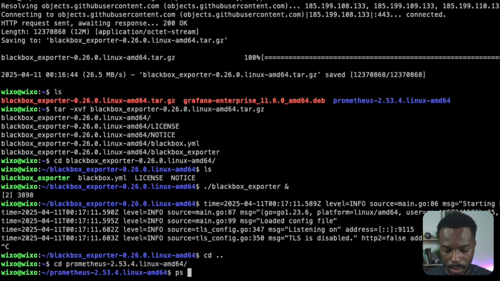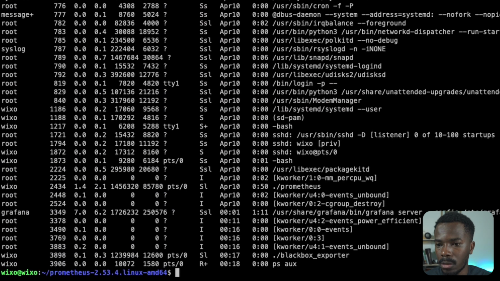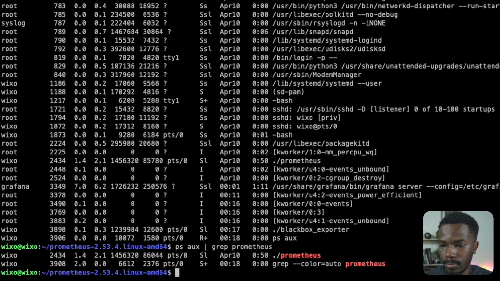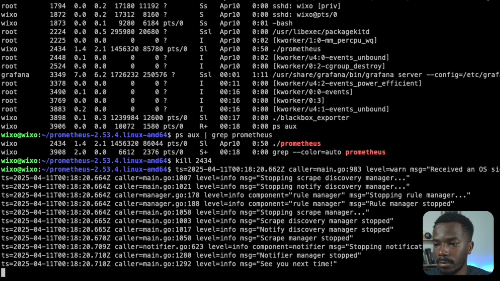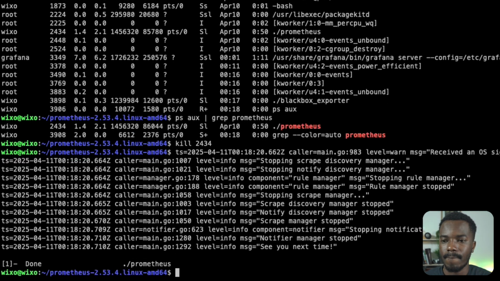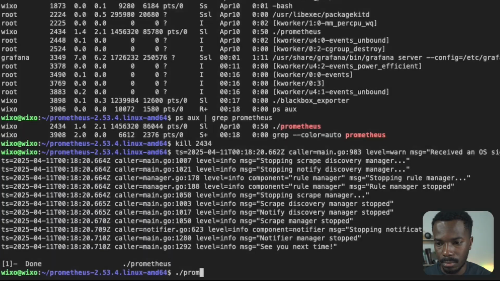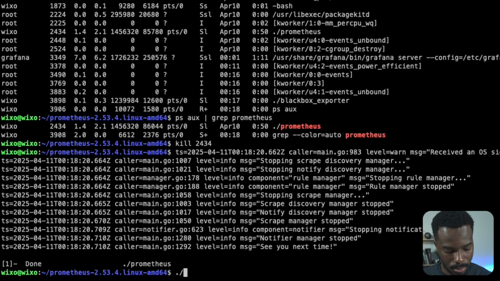You can find it by ps and Prometheus, which is right here. So you can just kill it and run it one more time just to reflect the latest changes. Now that we stopped Prometheus, let's try to run it again. Still in the background.